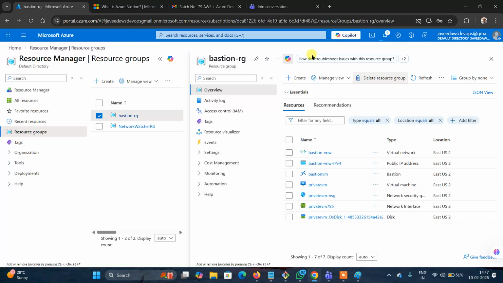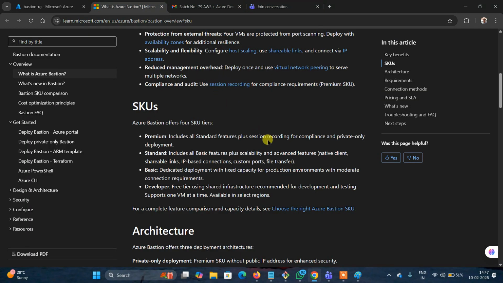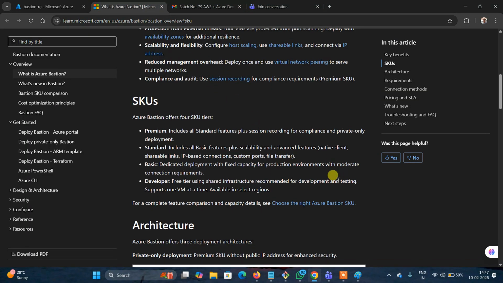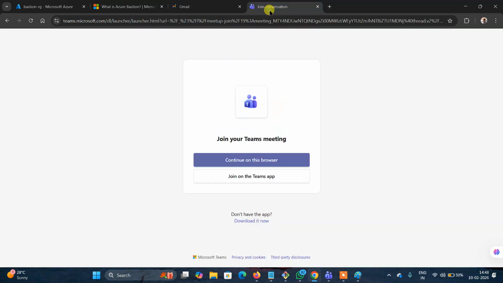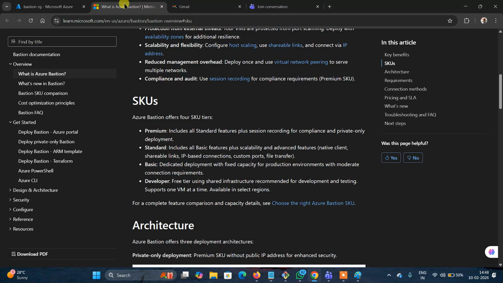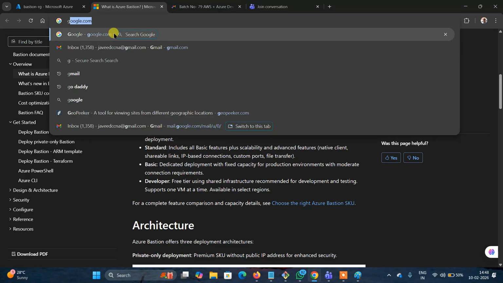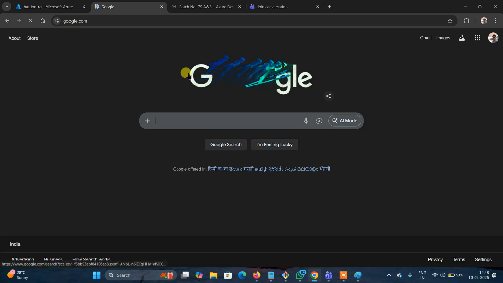So what is the next thing? It is the Azure load balancer. What is my Azure load balancer? The Azure load balancer will distribute the traffic between the backend servers. Which backend servers? Azure Virtual Machines. It distributes the traffic between the backend servers, the same thing as an AWS load balancer. Here also, this Azure load balancer does the same.